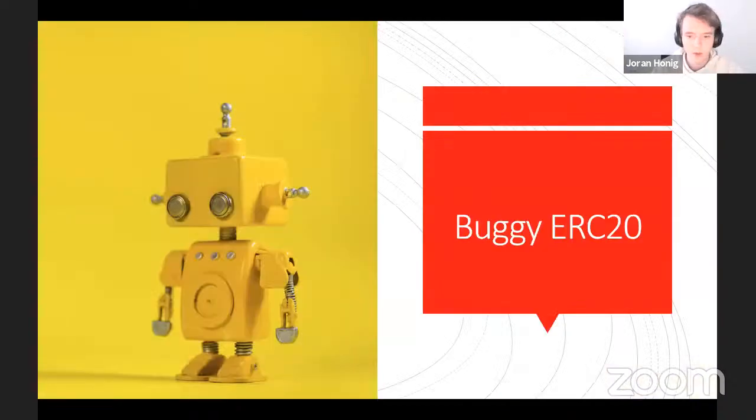All right, so then we go into the first example, which is a buggy ERC20 contract. And for that, I'm going to move to my other window, my editor, and go away from the slides. All right. Share a different screen.